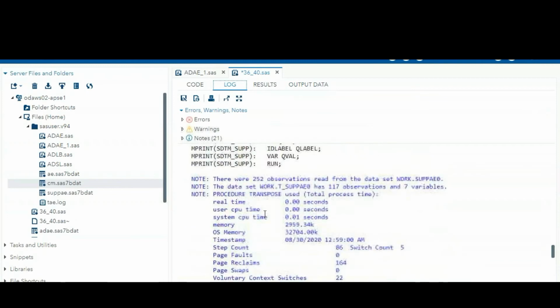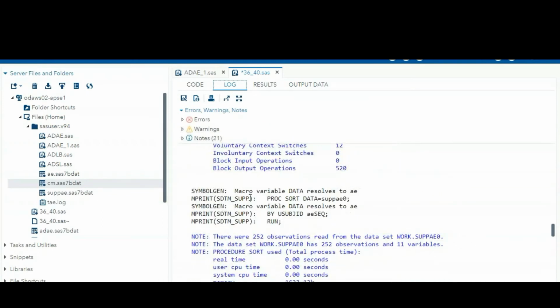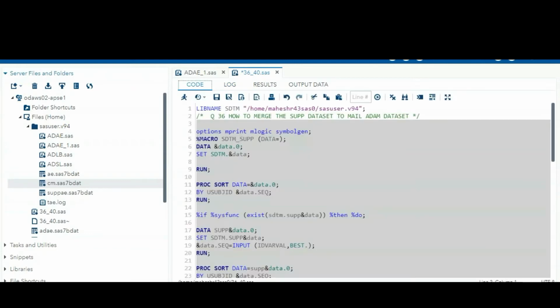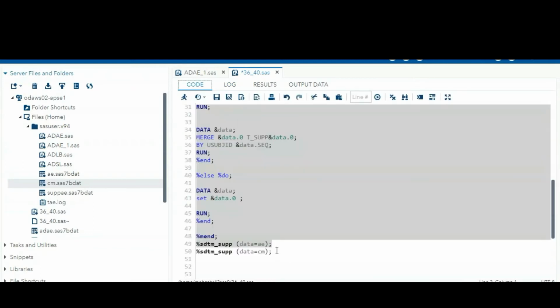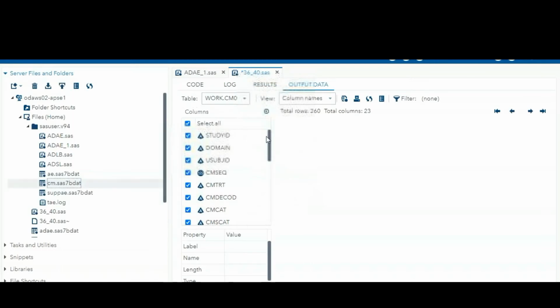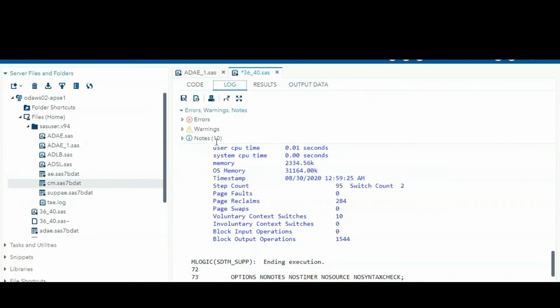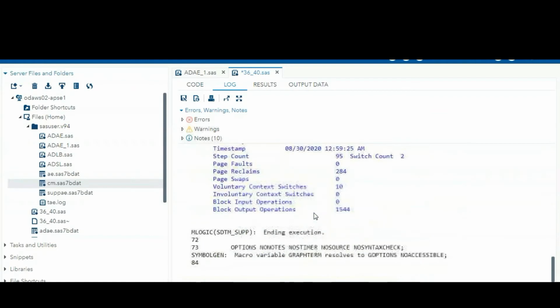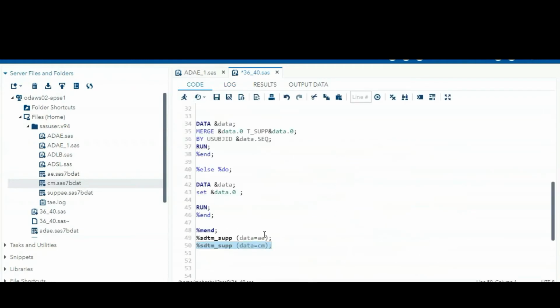So here the AE data set runs fine because the condition was met. You can see the supplementary data set is present, so it's true, and that's why the step was executed. If we run the CM data set, this also executed without errors or warnings. You can check that the supplementary condition was false, so it went and executed the other step. So this is the way to create the data set with and without a supplementary data set.